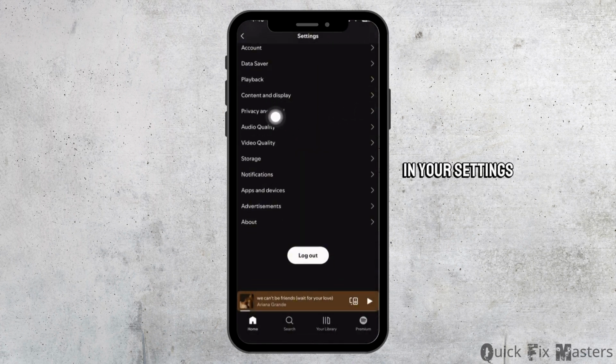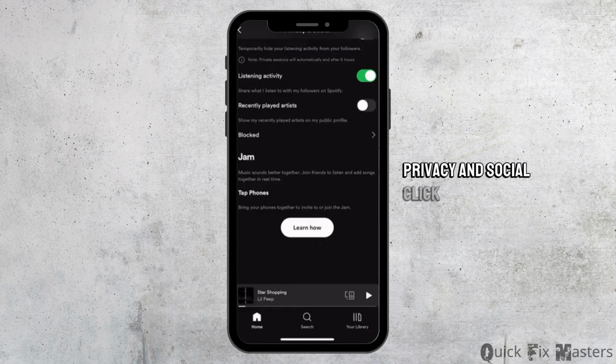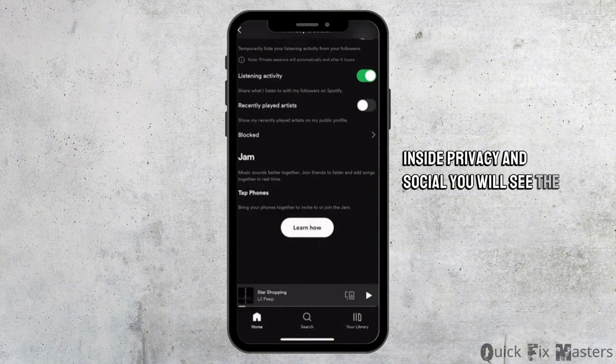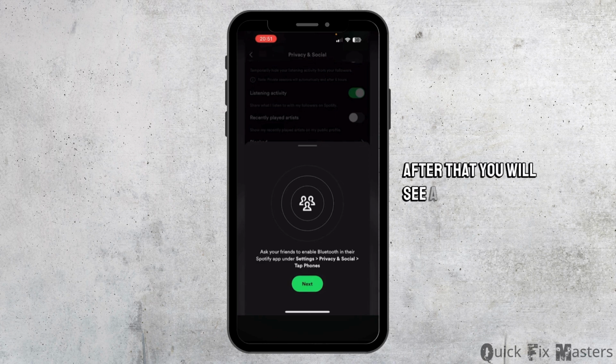In your Settings and Privacy, scroll down. Now you should be able to see this option, Privacy and Social. Click on it. Inside Privacy and Social, you will see the option Jam. Select the option Jam to access this. After that, you will see a menu like this.